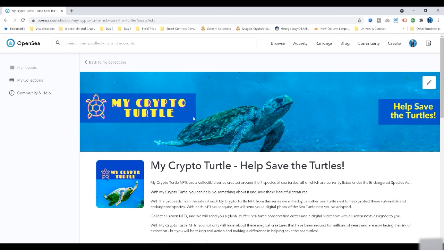So my goal through My Crypto Turtle is to create a collectible series of 7 different sea turtle crypto collectibles that people will be able to collect, and I will take the proceeds of these collectibles and actually donate them to be able to adopt sea turtle nests. So what I give people is the opportunity to buy this NFT of this collection, and I will take the funds of what they pay and I will then adopt a sea turtle nest. I will send a photo and I'll tell you exactly how I do this.